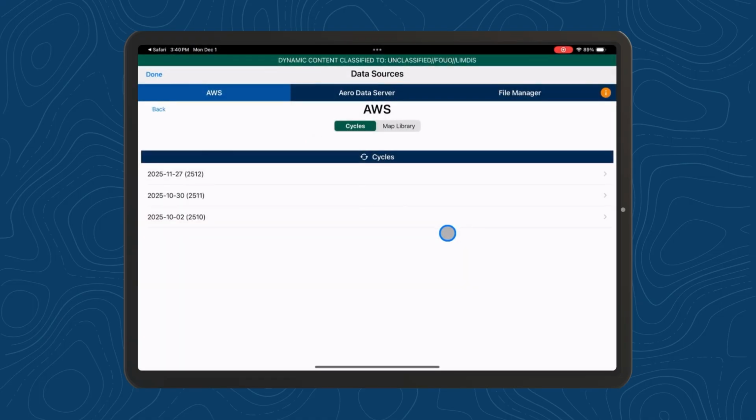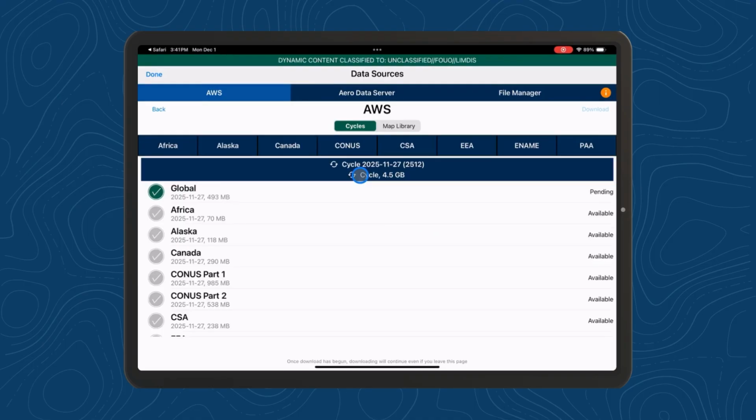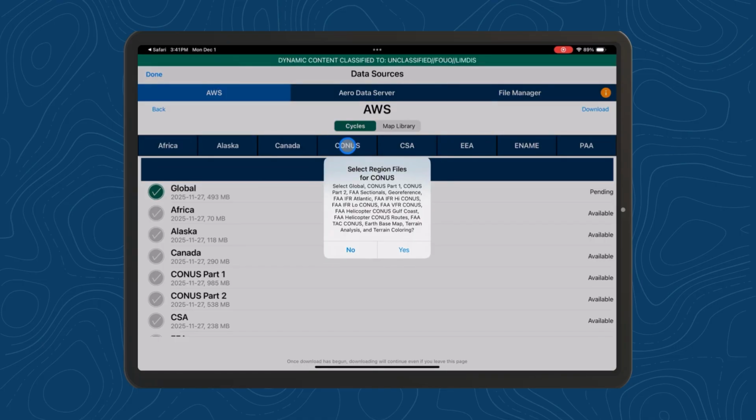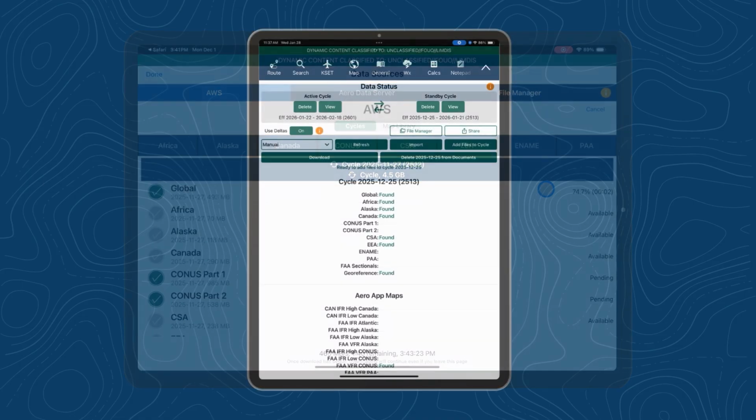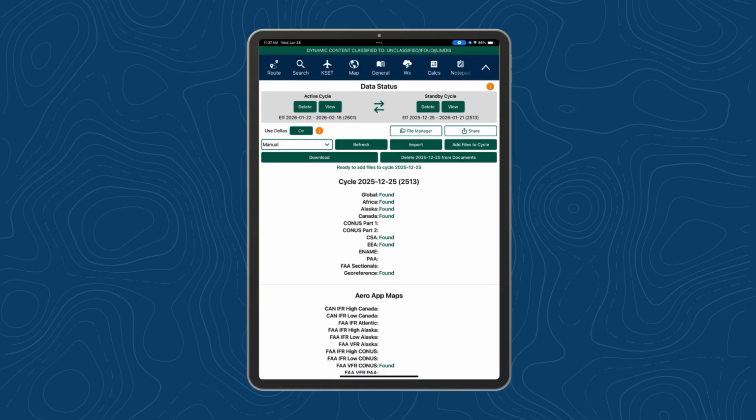Aero App provides data for the latest 3 cycles, but we recommend always selecting the most recent cycle when downloading data. You can manually select individual data files, or you can use an easy button located at the top of the page labeled by region names. If you select a region name, Aero App will pre-select all data files associated with the specific region. Once you've selected the desired data, tap Download, and the download will begin. Once the download is complete, the files will display Found next to the downloaded files on the Data Status page, which we will cover in a later video.